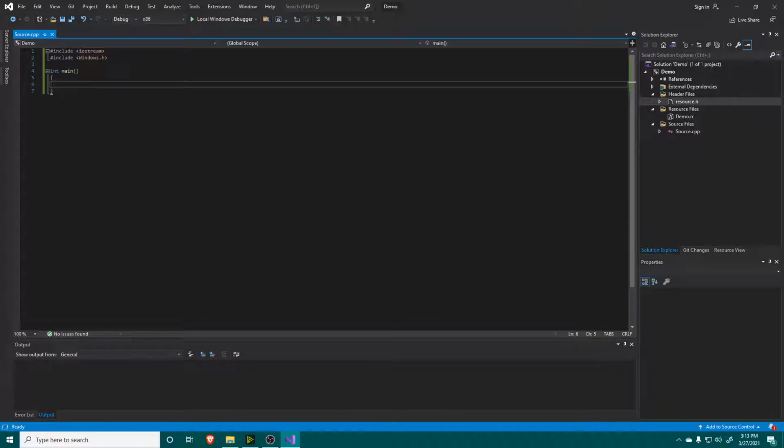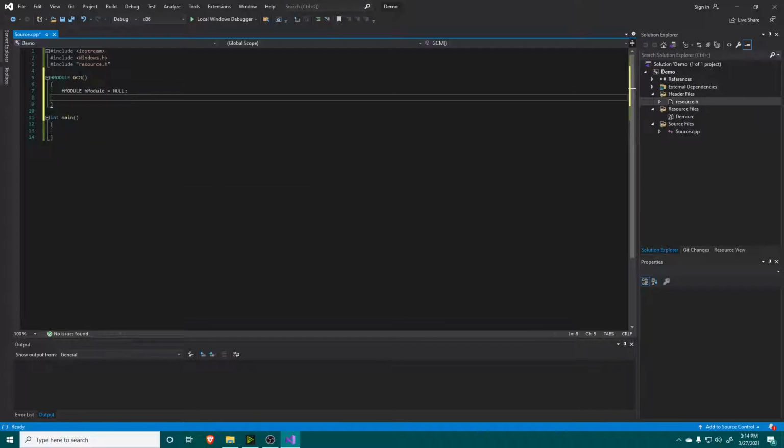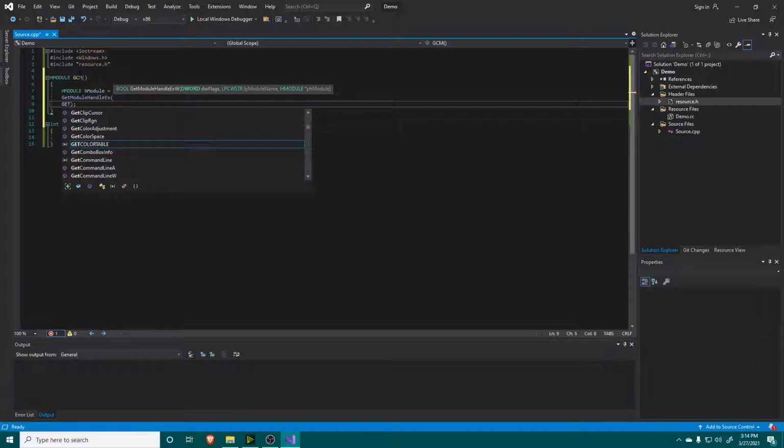And all that's left now is actually writing the C++ code. So now that we have the header, we can actually include resource.h. And we are going to need to get the handle of our program. So we will create a function called GCM for get current module with a return type of HMODULE. So here we will just create a variable for HMODULE, have it default to null, and GetModuleHandleEx with the flag from address.